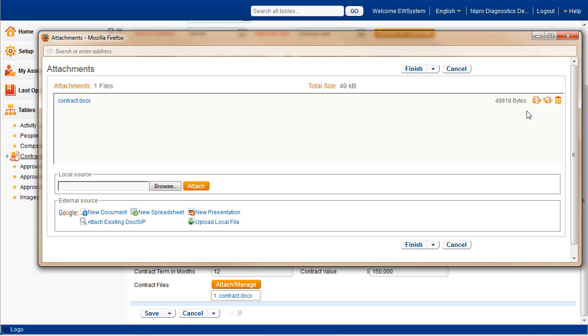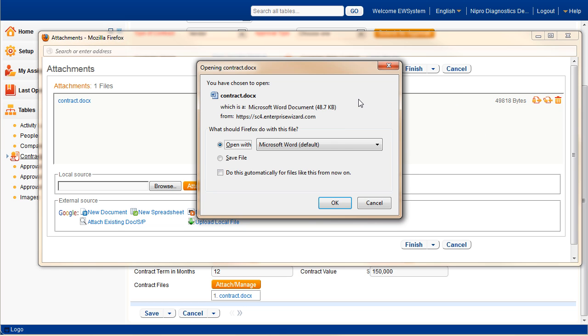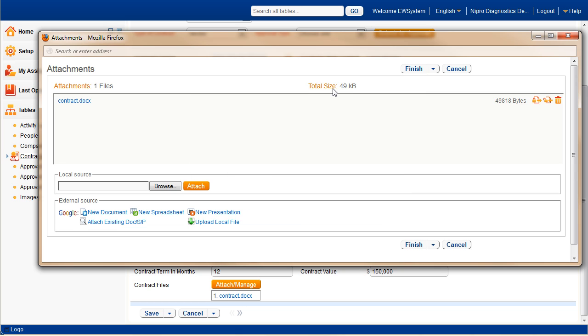Let's start by checking out the document. I'll click the checkout icon. We're now given a choice to open up the contract directly into Word or save the file. We'll go ahead and open it up in Word and check out the document itself. Next, we'll begin to make edits, so we'll go ahead and click Finish to close out the attachment window.